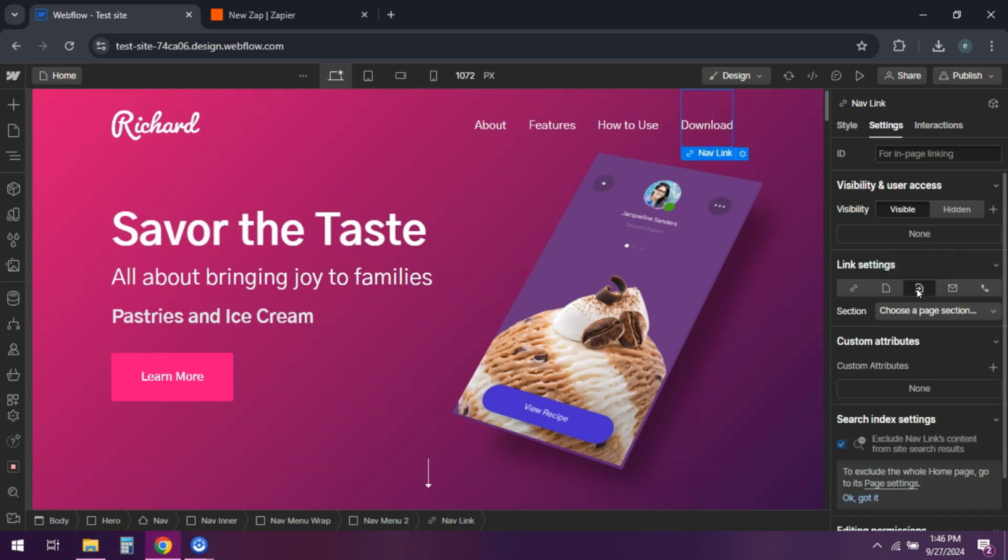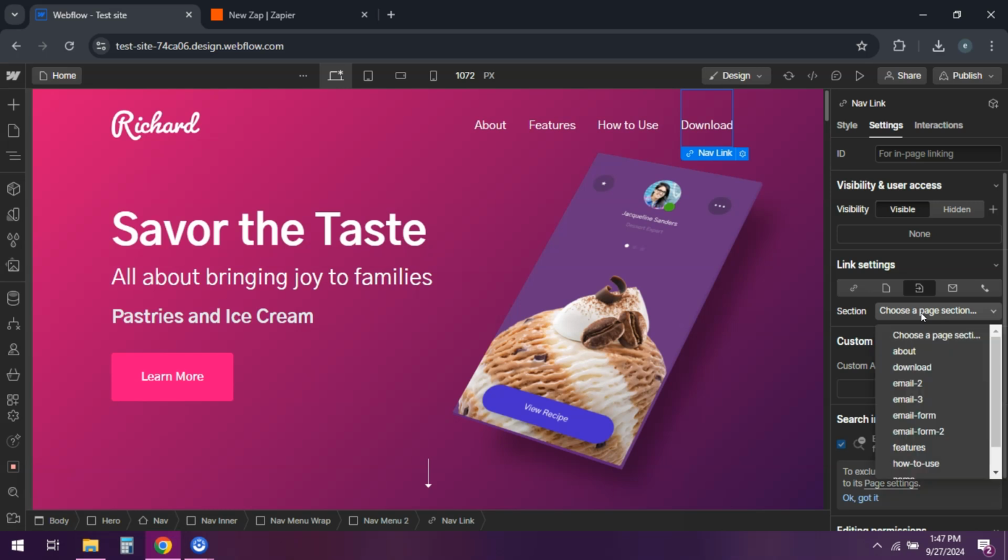Then test it out by clicking the link, and you'll be taken to the section on the other page.